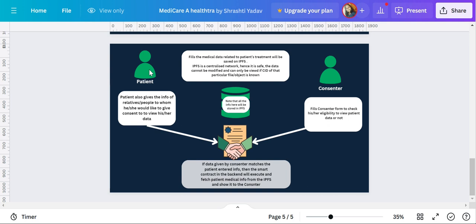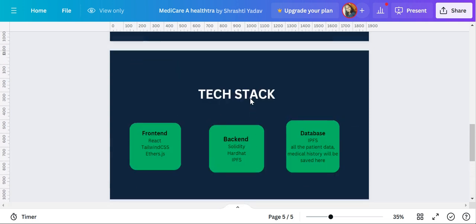Once the patient logs into our system, he or she will be required to fill out the info, and all the medical data of the patient will be stored on the IPFS database. At this point, the patient will be required to fill out the details of the consenter who will be allowed to view the patient's medical data. This data will also be stored in the IPFS, and there will be another portal for the consenter where the consenter will fill out his or her details, which we will match with the details filled out by the patient. Once it is matched, the smart contract will be executed, and the data from the IPFS will be fetched and shown to the consenter. In this way, our project MediCare functions.